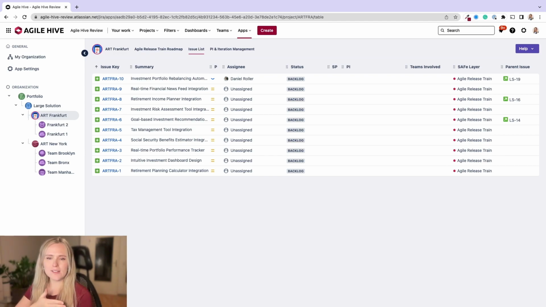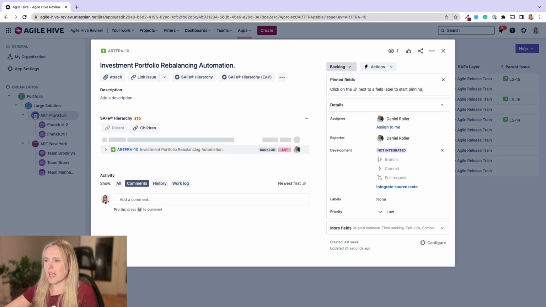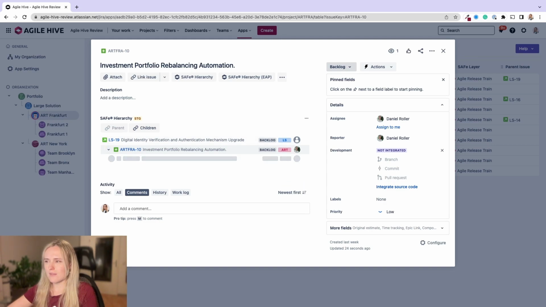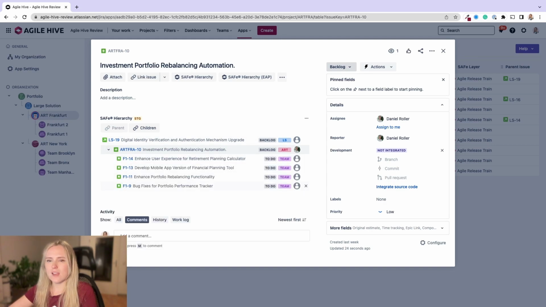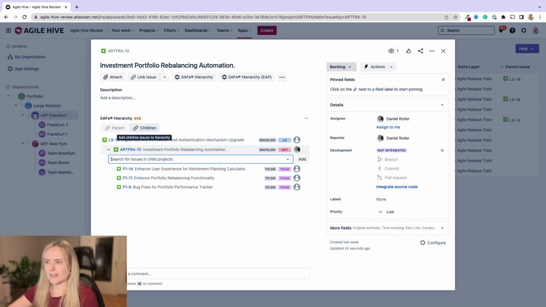You can either set an issue's parent via inline editing in the issue list like we just did, or you can go to the issue and you can see it here under the SAFe hierarchy. So this is our parent, and if I open that, these are our children or our stories. I can delete it here, or I can add some new stories.